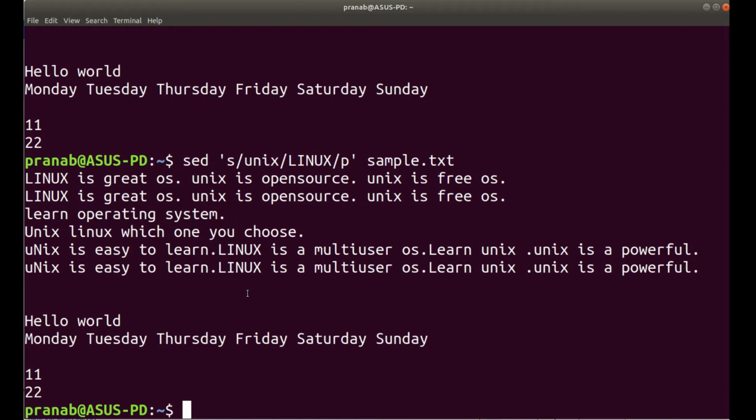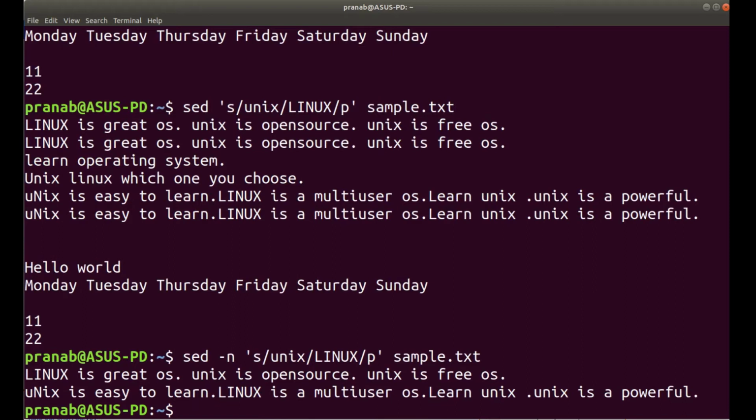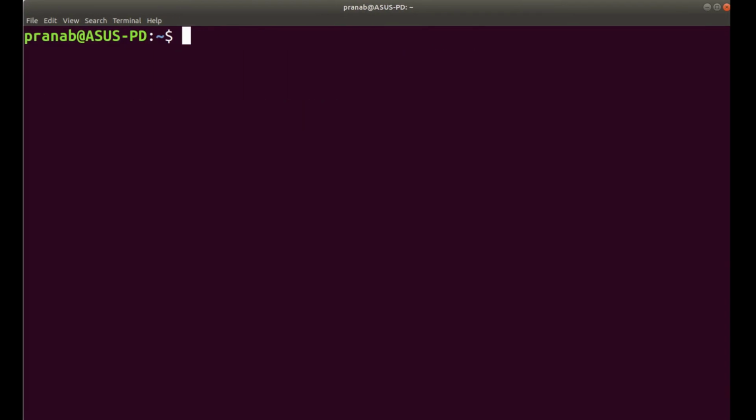Now we'll see that if we want to print only the lines which are being replaced with the pattern, we give this -n option, and we see these are the two lines where the changes have taken place, that is, Unix in small letters or Unix is replaced with Linux. Now let us look at one more example.